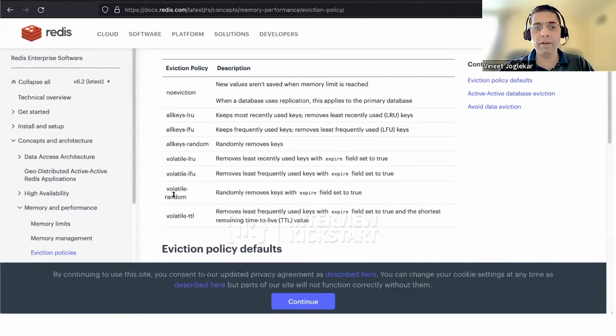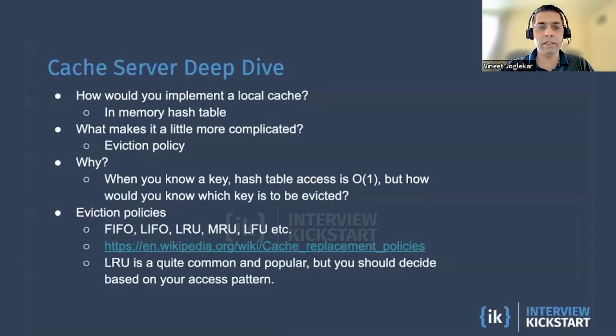I'm not particularly familiar with any use case where random could be useful, but the reason they are supporting it means that there could be some use cases. So these are something that Redis offers. Memcached does not offer any of these. It just has LRU and that's it.